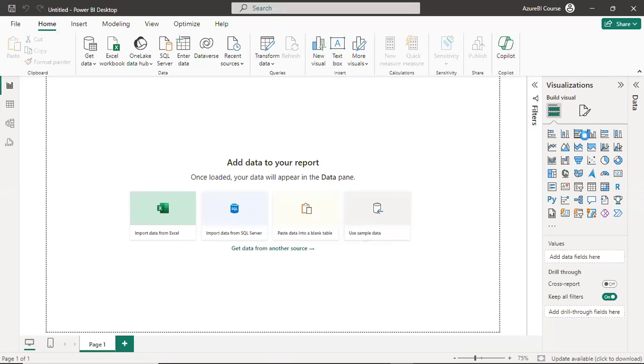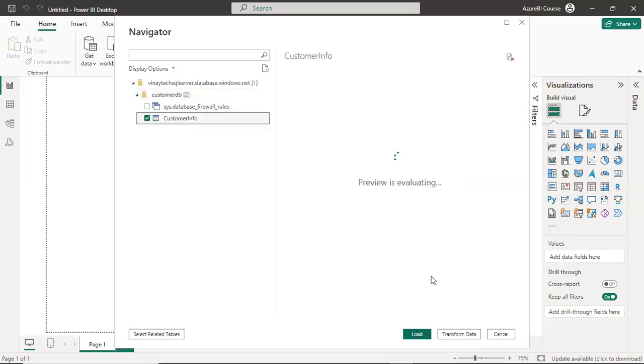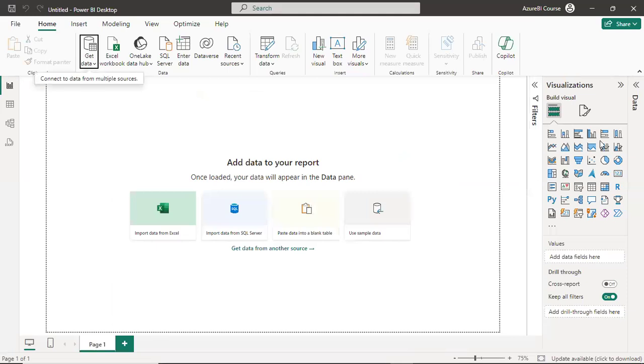So what sort of visualization do you want? Select here. I want to show it in a pie chart. Okay, it's first asking me which table I want, because you may have many tables in the database, right? So I want this customer table, load this data in Power BI and show the data.